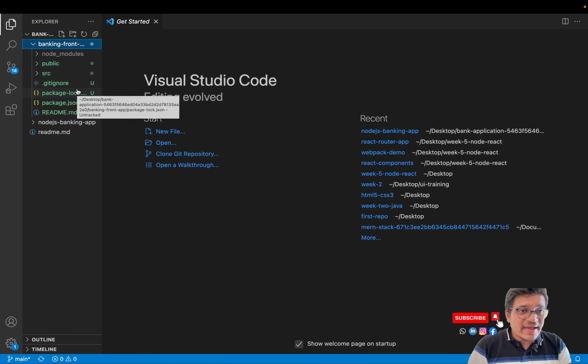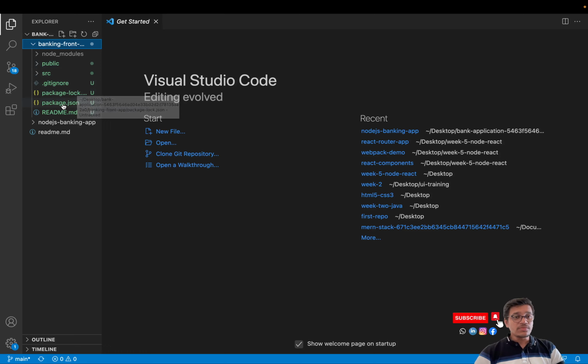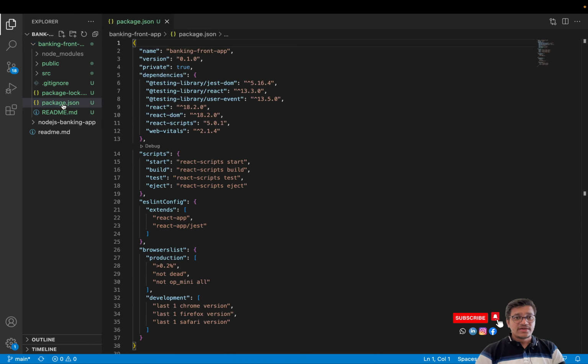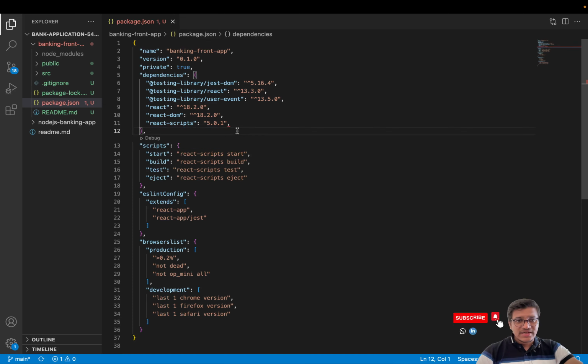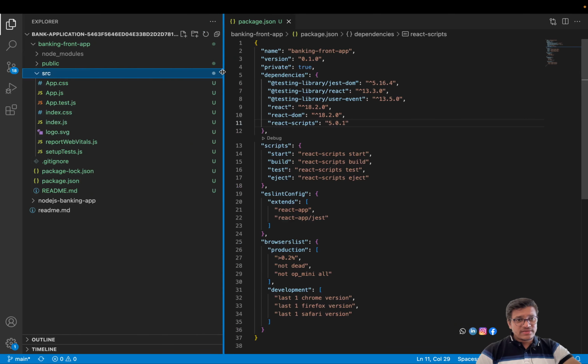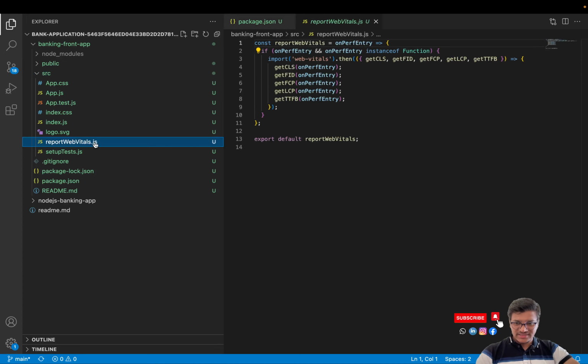So this is the React app. If you see, package.json is there. Inside package.json, a few dependencies have been mentioned. We are not going to discuss all of this right now, but presently we don't require the web vitals. I am removing it. It is related to the search engine. And if you see reportWebVitals.js, just delete this file right now.